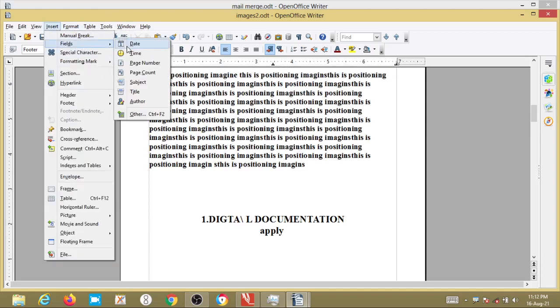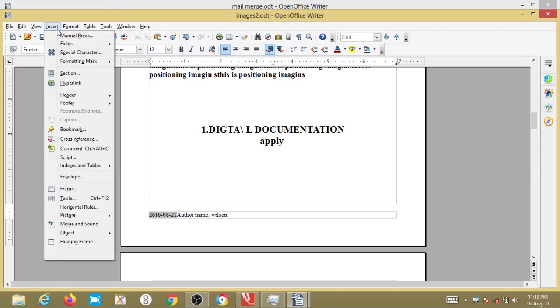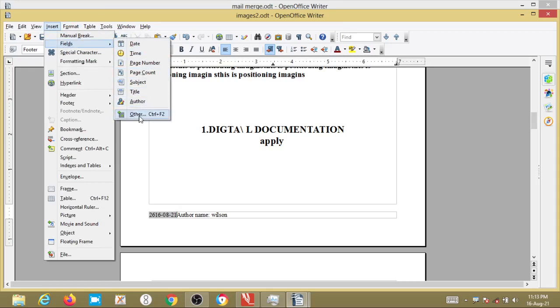Then if you want to mention any subject, title or author name, or the date, it will also appear here. So these are certain predefined fields which exist for headers and footers. Then here even the page numbers are given. I already explained the options available for fields: date, time, page number, page count, subject, title, author, etc. Then footnote and endnote, I explained this also.